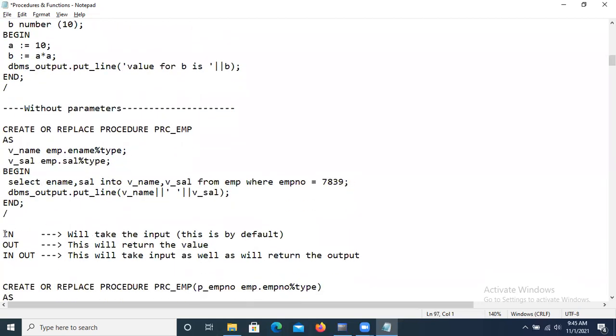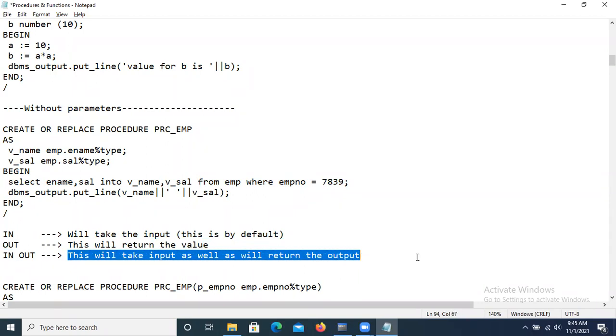In mode, it will take the input. This is by default. If we create a parameter and if we don't give anything, then this is the in mode. Out parameter, this will return the value. If you declare an out parameter, it will return the value. In out parameter, this will take the input as well as return the output.